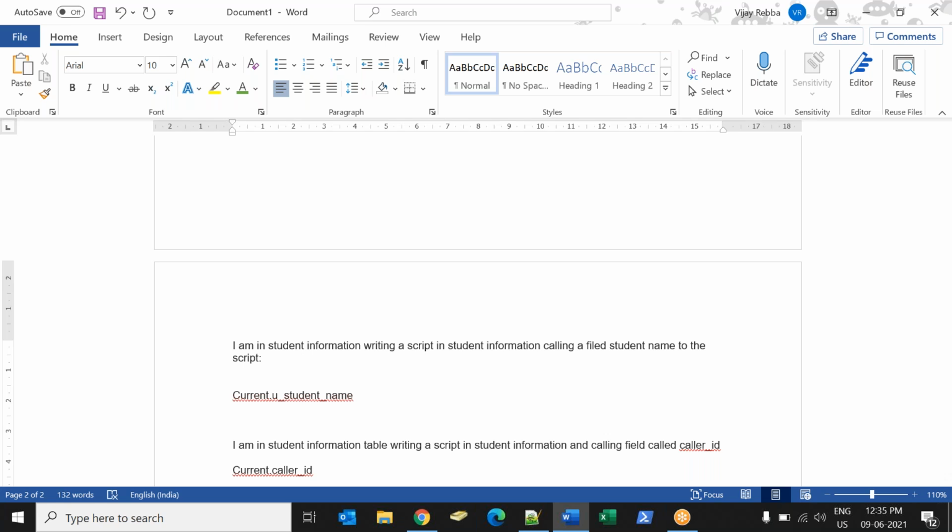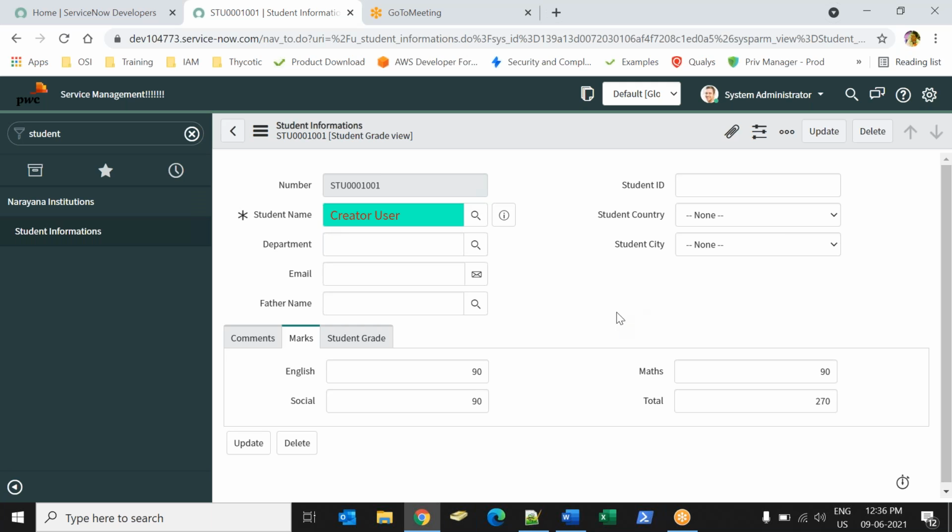In this scenario, what is my current table? My current table is student information. In this case, what is my current table? The same table, right? Student information. Where am I writing the script? I'm writing the script in the same table. Now, student name, does this exist on the student information form? Yes, we have this.